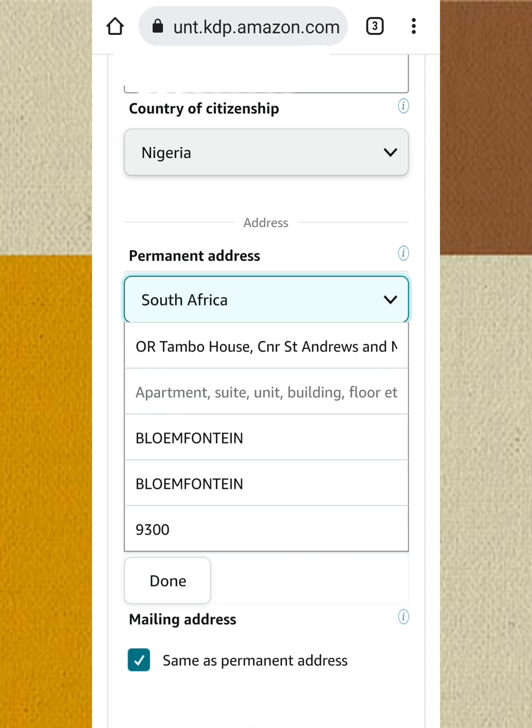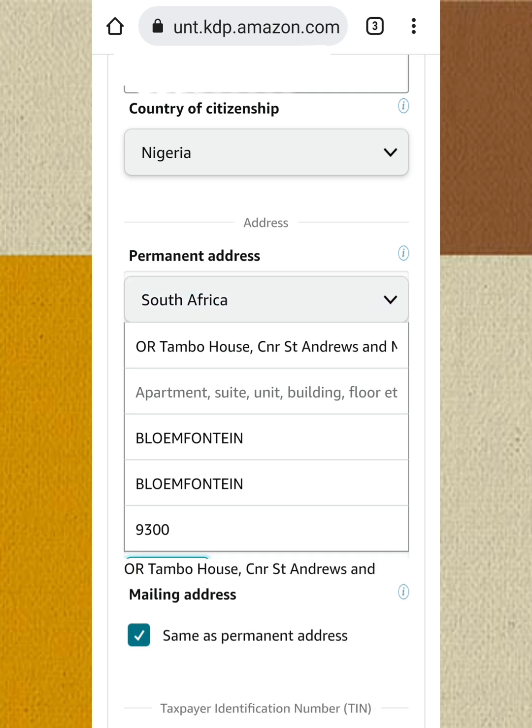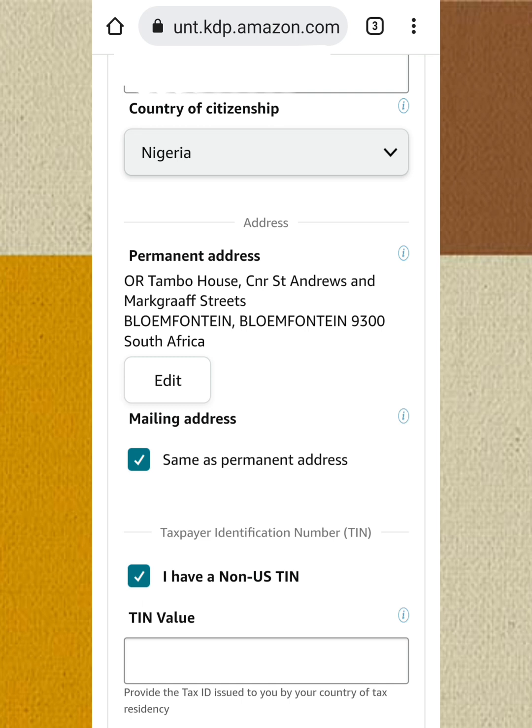Go online and search for a South Africa address, but you can also check the description. I placed a link there that can assist you in getting a South Africa address. Then when you place your South Africa address, click done. Instantly they will remove it.